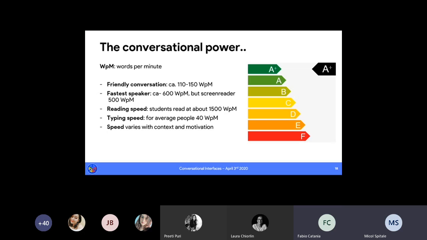Last but not least, another advantage of this kind of interface is that they are more accessible. This means that, for example, when you are driving your car and should not use your hands to touch your mobile phone or do something else, you could use your voice to activate your assistant, exactly as you do with Google Home or Alexa or Siri. And you could ask them to search something for you. In this case, it is exactly the role of an assistant, let's say.